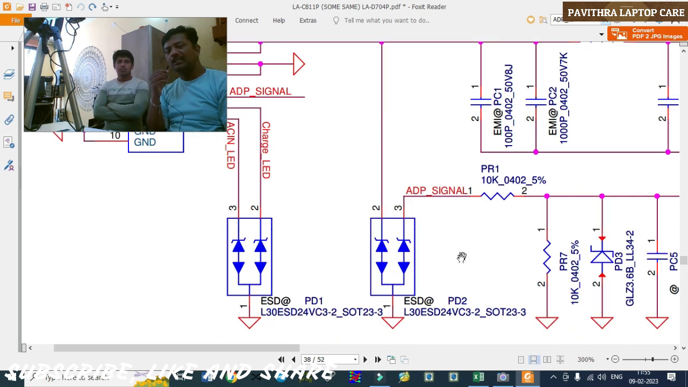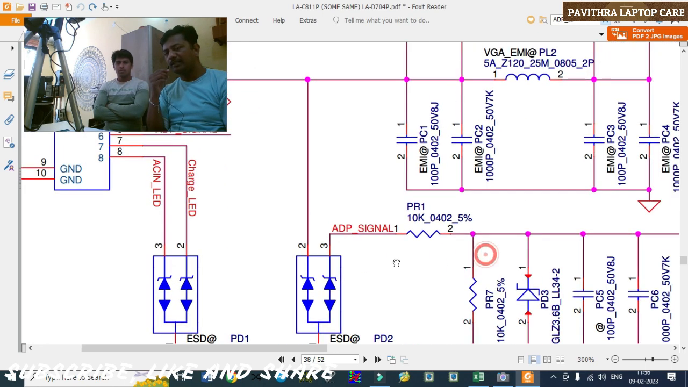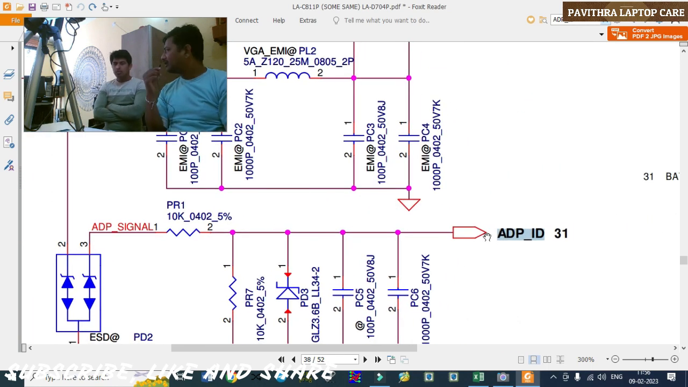This is an ESD protection device, a diode. Here the main supply and this adapter signal are both connected, and here is the output through a 10k ohm resistor. This one is directly connected to the I/O.